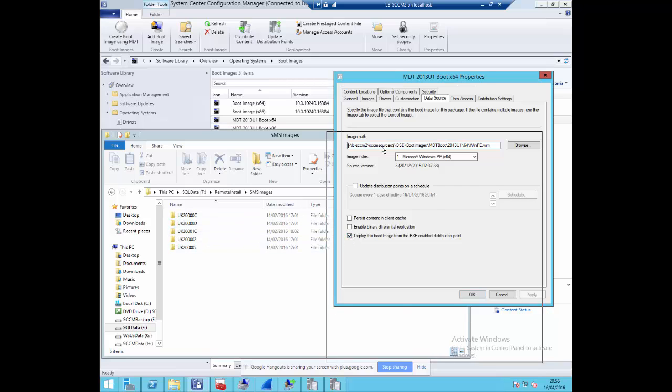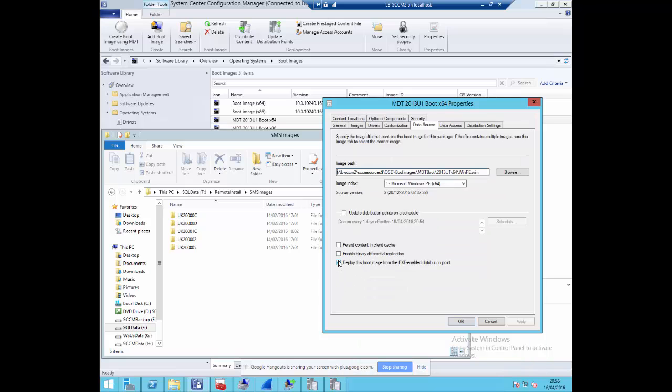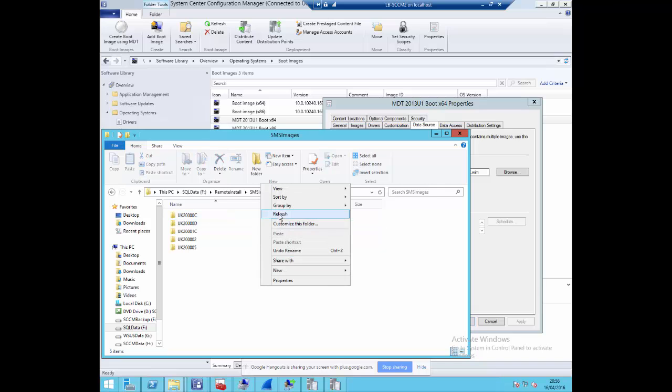If I look at this one, for example, this one is UK 20,000 and C, and you can see UK 20,000 and C here. It's because I have this option here. I don't want to do this now because it's just going to take a while. Actually, I could. If I untick this option here, deploy this boot image from this PXE enabled distribution point, and click apply, let's see what happens. If I go in here, for example, I can see the WIM file there, right? And then let's see what happens.